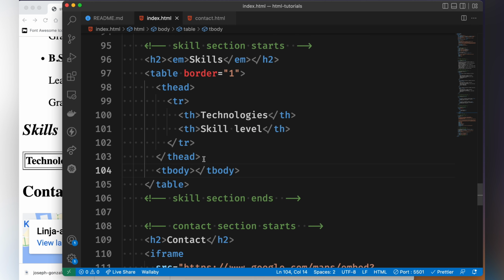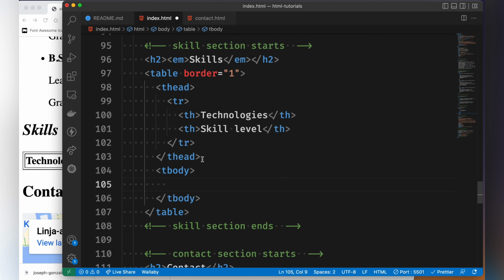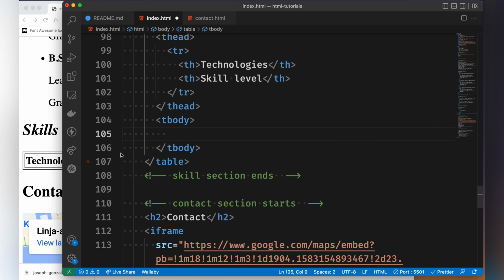Let's go to the body tag now. We are done with table heading. We need to add some data in the body. So again, you have to create a row, then put data in the row. This is the structure. Always create a row, then put data inside the row.